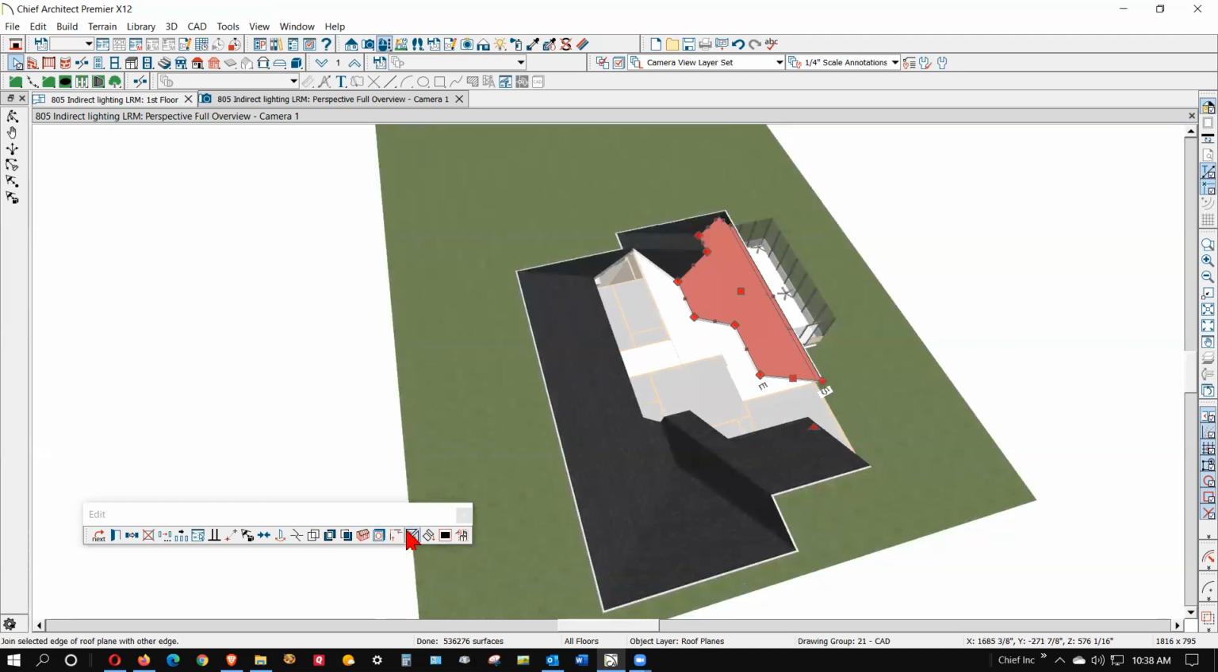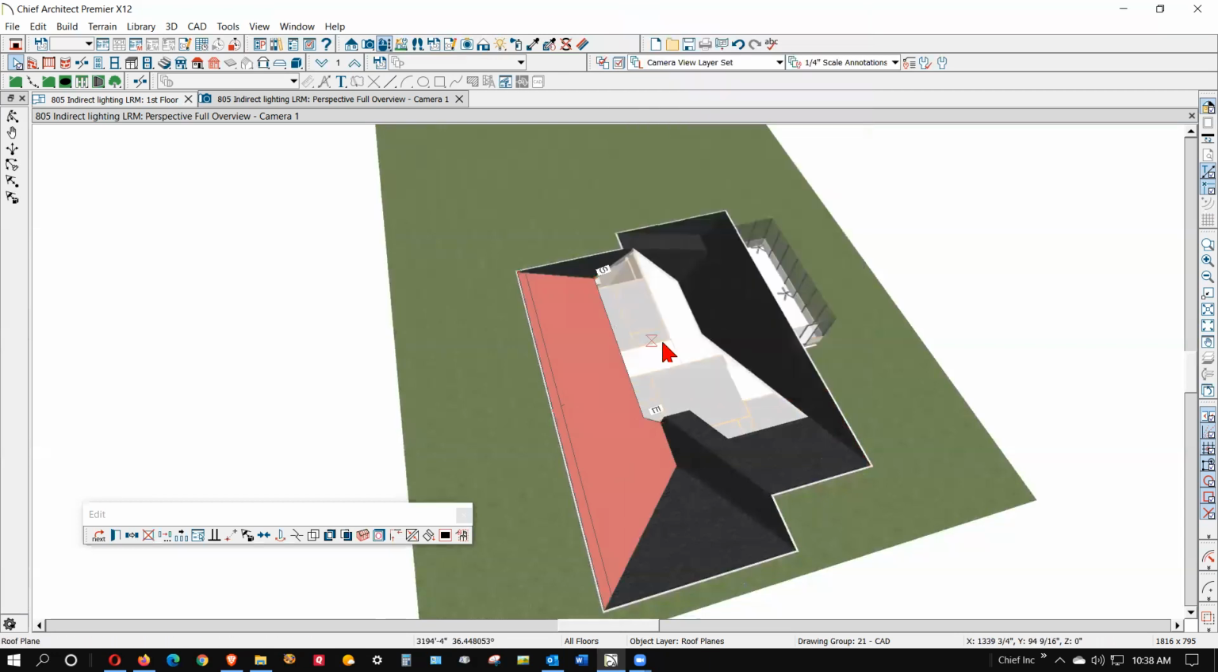I'm going to join this edge to this edge. Okay. Let's straighten this ridge out. Connect, well, it may not connect because of this break here. I didn't see it until after I started. Yeah, not going to do anything until I get rid of that.